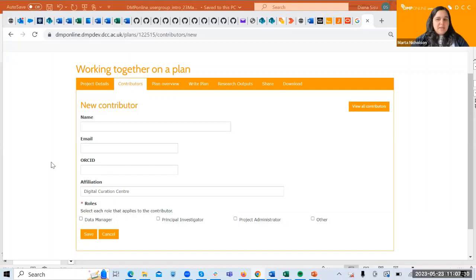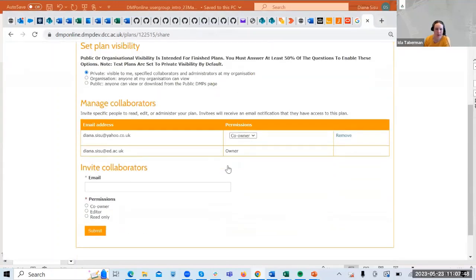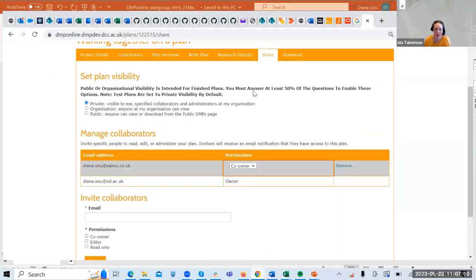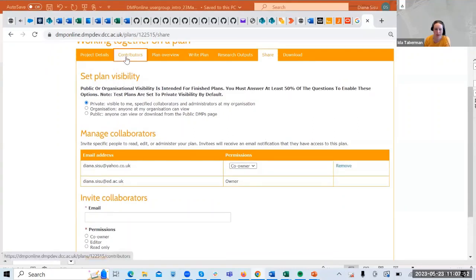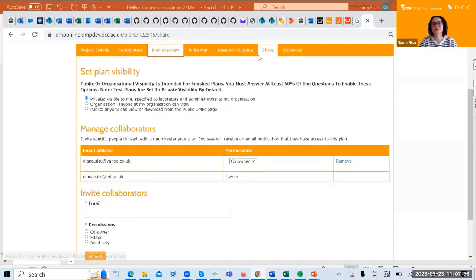I think Ida did ask a question. I'm not sure if I'm pronouncing your name correctly. Would you like to actually ask it? Yeah. It was just a short question. You showed the share function and the contributors function. And when you add the contributors, are they notified that they are listed in the DMP compared to share? No, okay. Contributors are not.